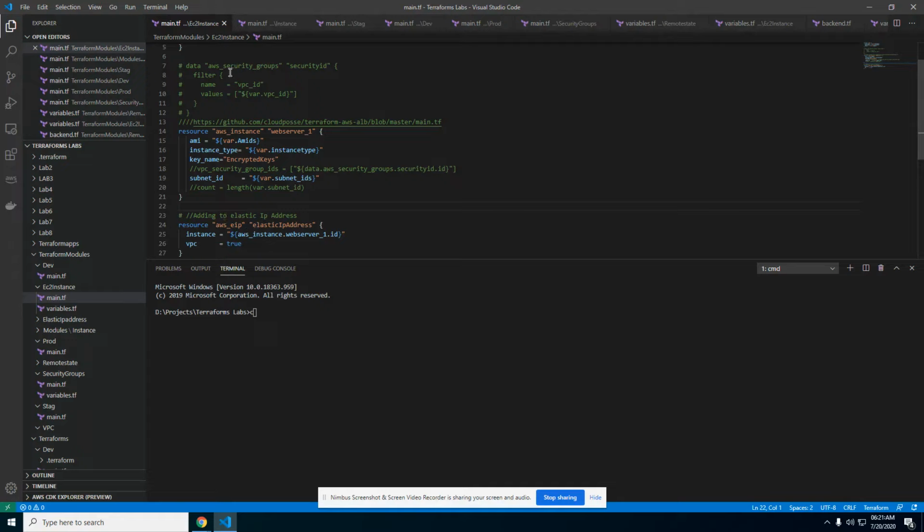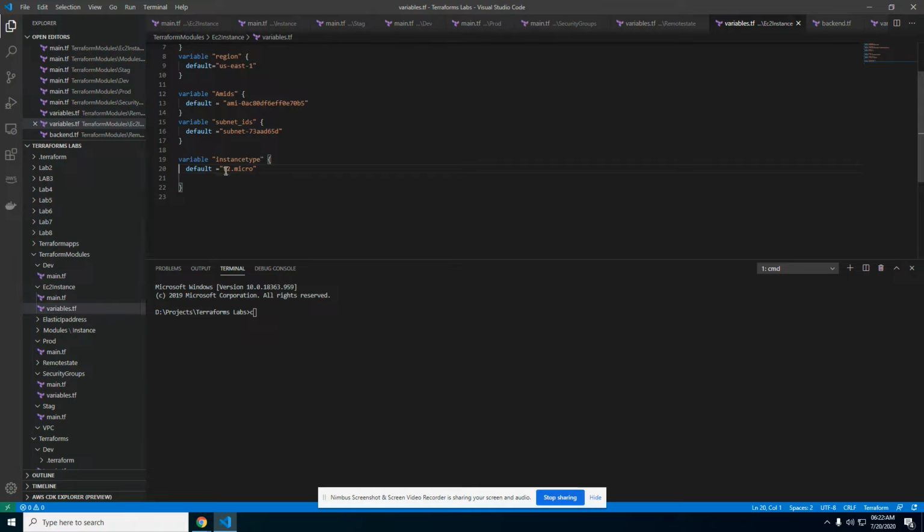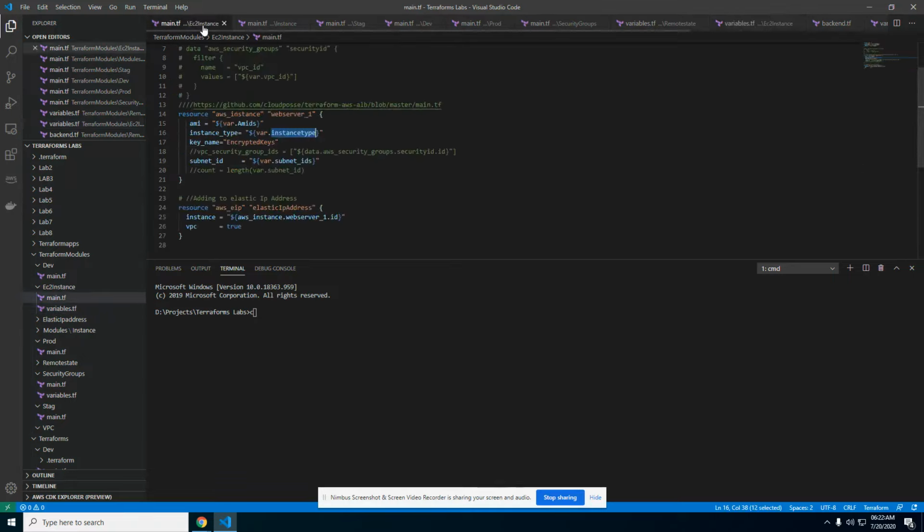And after that, I'm calling this service, and I'm calling my elastic IP address. Those two services I'm calling. So basically I'm trying to create my EC2 instance, passing my AMI ID, which should be Ubuntu. I'm passing the instance type as T2 micro. If you come here, I'm passing my T2 micro, and I'm passing my subnet also. So this is the thing.